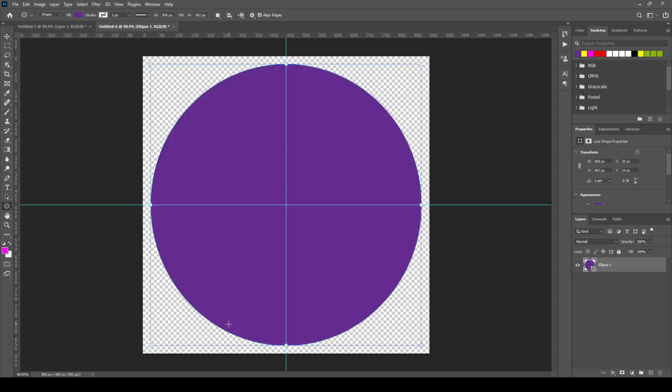To define the boundary of our profile picture, you can add a stroke to the circle. This adds a border that gives it a neat and polished look. You can adjust the thickness and color of this stroke according to your preference.